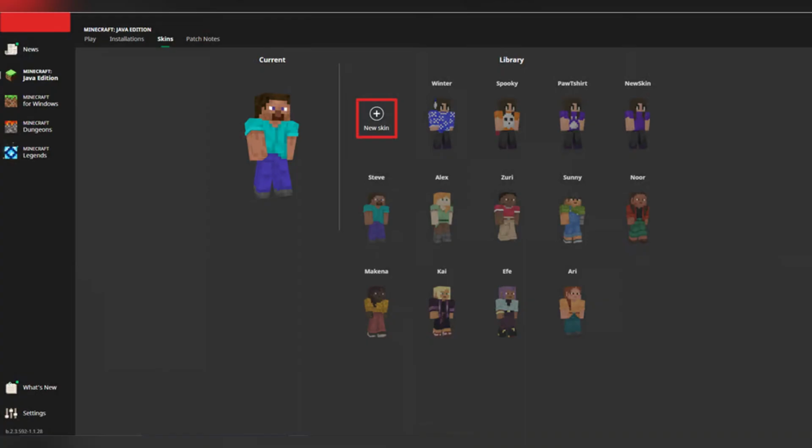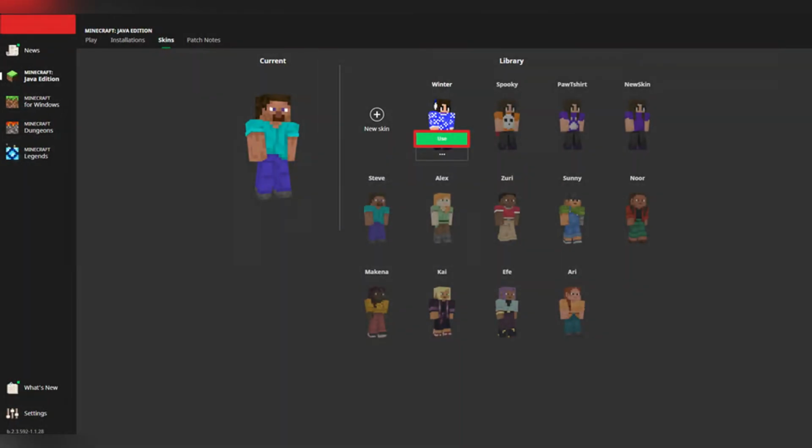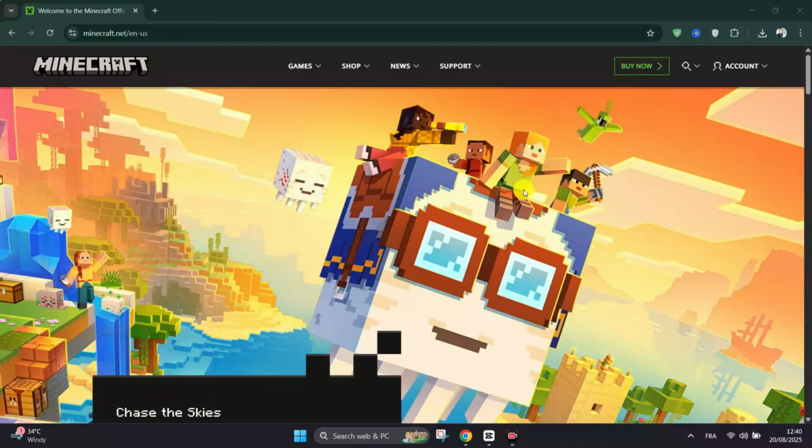Now to apply the skin, hover over the skin you want to use. Click Use to set it as your active skin. And now, from now on, when you launch Minecraft Java Edition, your character will appear with the new skin that you have selected earlier. And that's it guys, as simple as that.